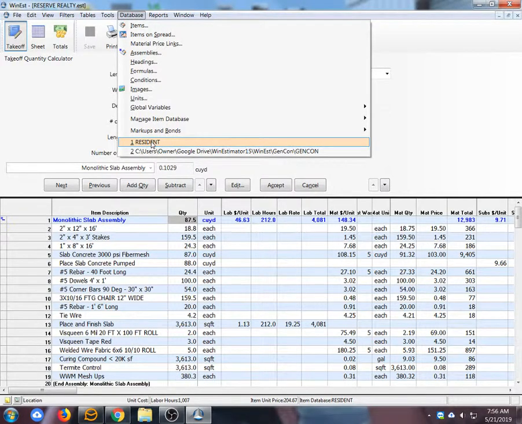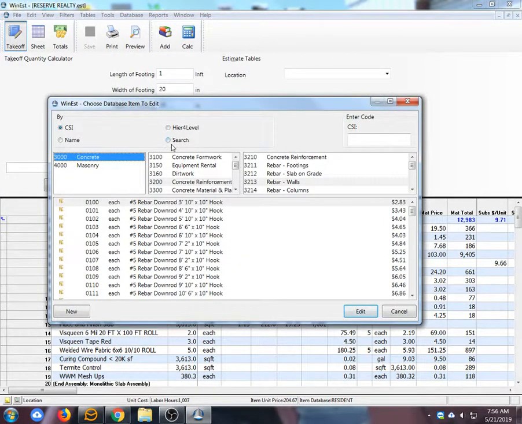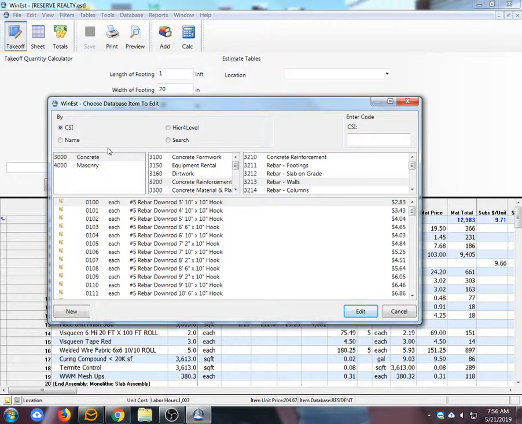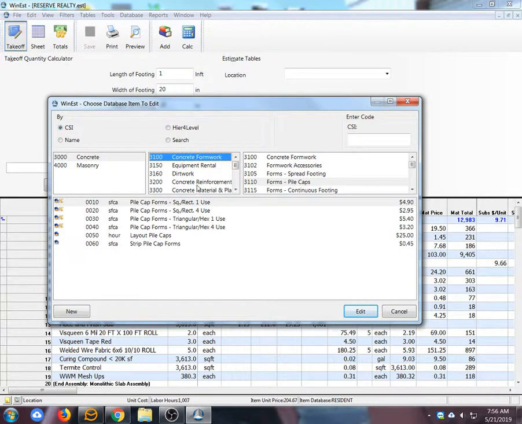But anyway, like I said, we're working on the resident database right now. To get into the database, to the different items, you press items, and these are all the different items that are in the database.